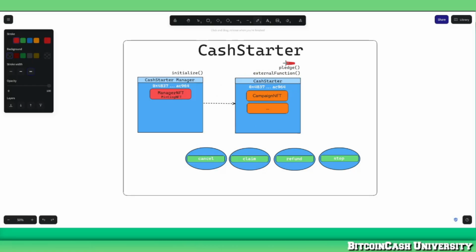So on the CashStarter contract now specifically, there's 2 functions. There's pledge and external function. To start with, pledge allows anybody to put Bitcoin Cash onto one of these campaigns. And on one of these campaigns, it does check, we'll go over the code, that the category ID is what the CashStarter one is, which verifies that it has to be an actual campaign NFT that you're interacting with.